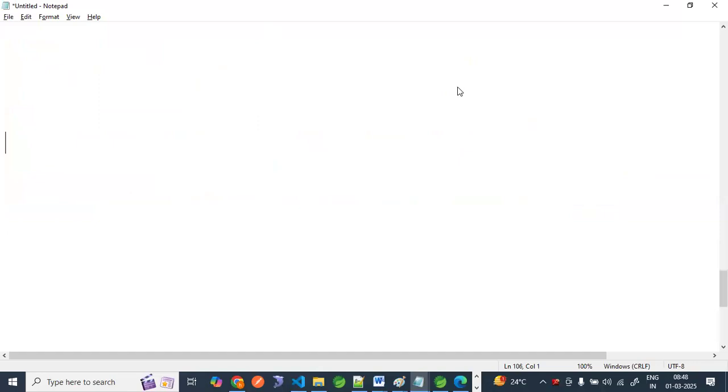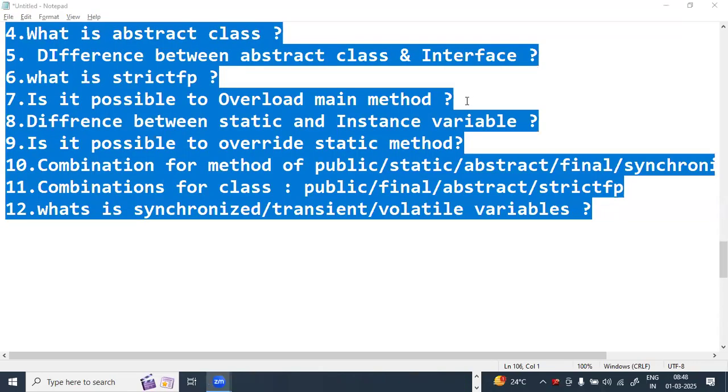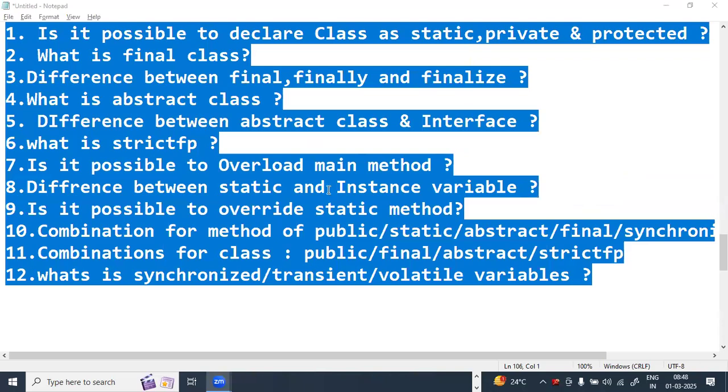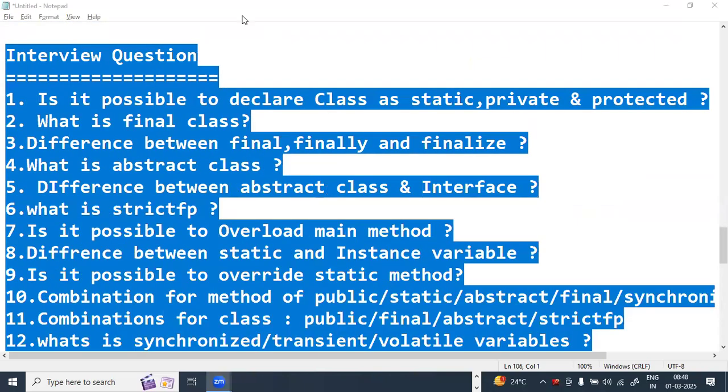I'm pasting it in the chat. Hope you are able to copy and paste.